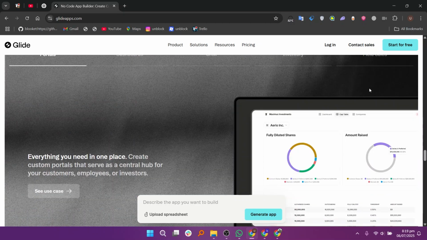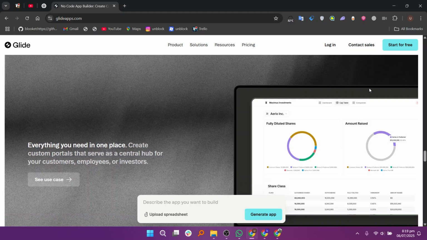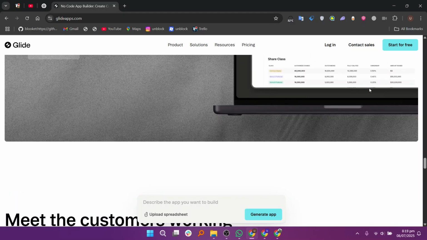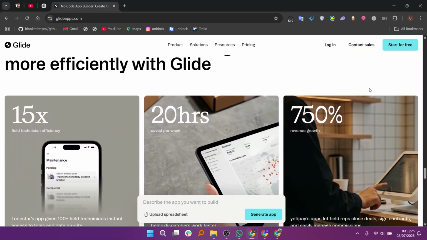When your app is ready, you can publish it and share the link. No need to go through the App Store or Google Play. It works instantly on phones and desktops. You can even add your app to your phone's home screen like a real app.